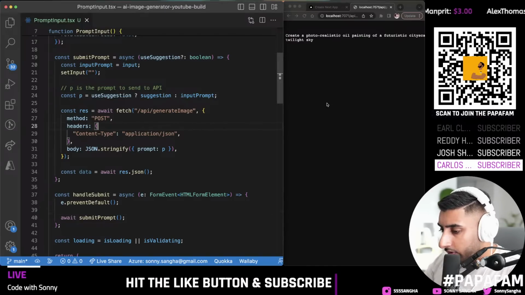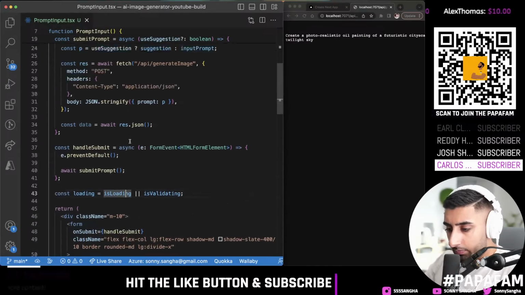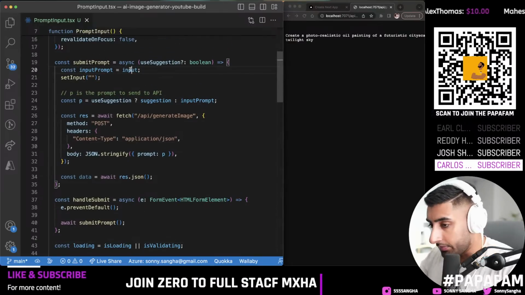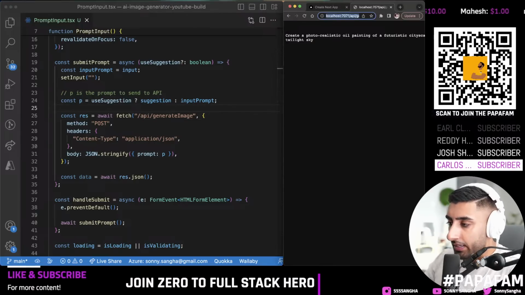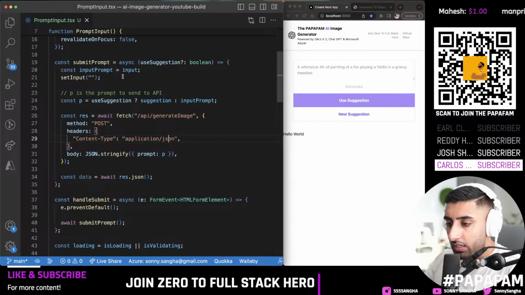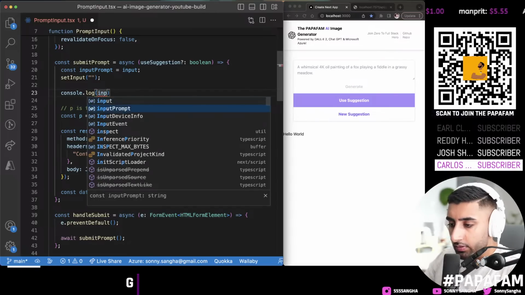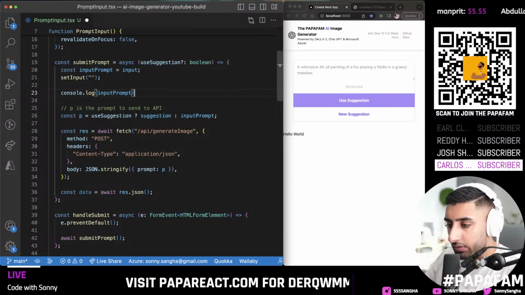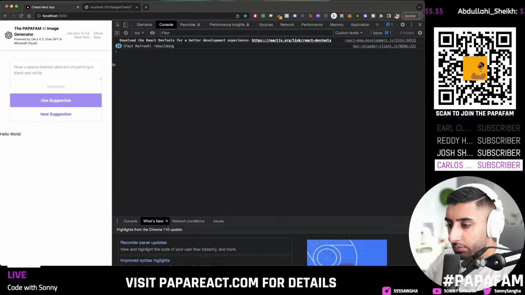So we've got the content JSON. And then, okay, submit prompt. There we go. So at this point, when we do API generate image, it will make a request to my backend. So at this point, we should be fine. I'm just going to log out console log input prompt. Yeah, so we should be able to see it when I submit it, so that way I get some feedback when I inspect and can know what's going on.